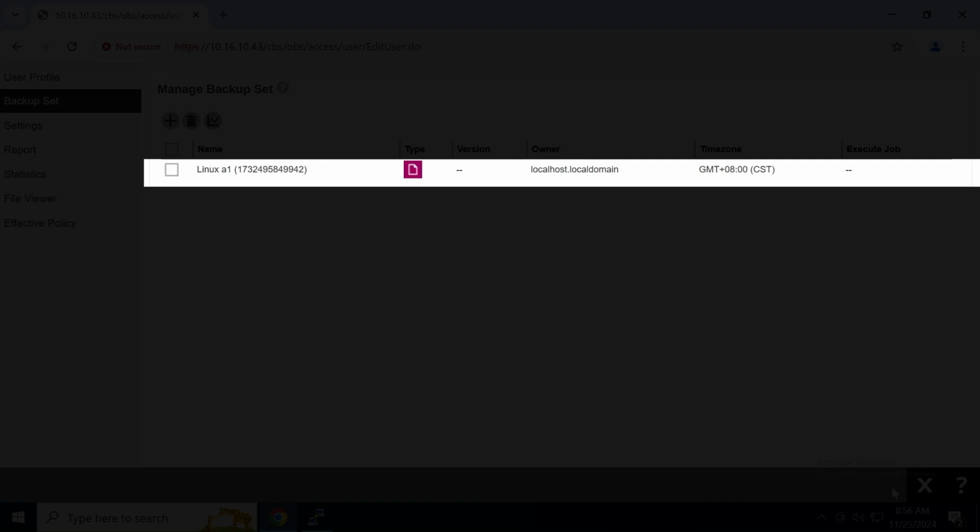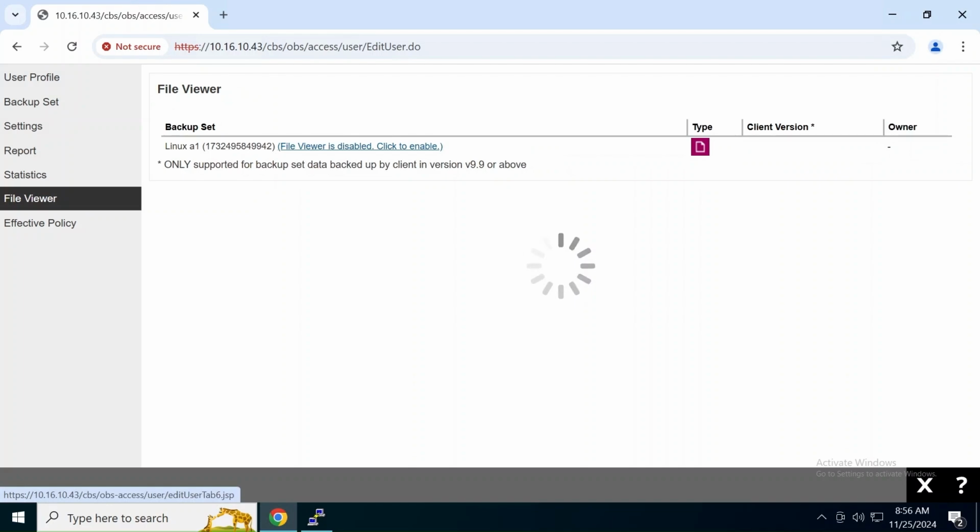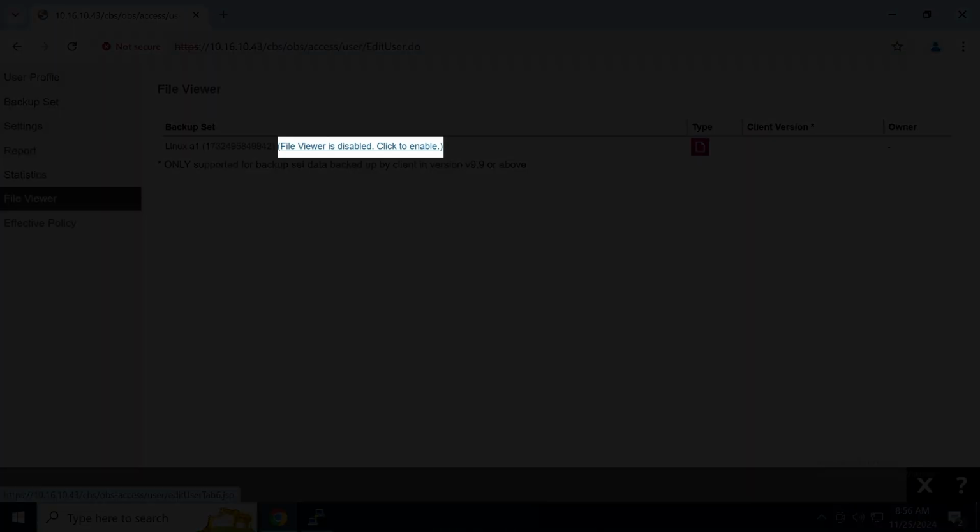As we intend to use the file viewer, open File Viewer. You will see a warning message saying, File Viewer is disabled. Click to enable.